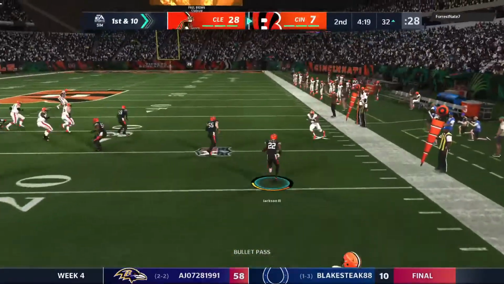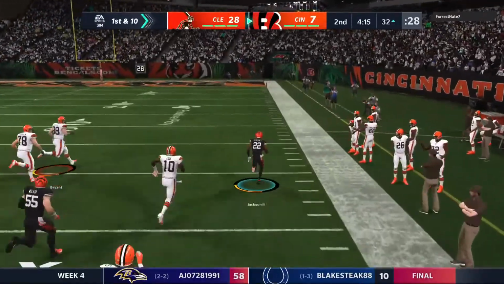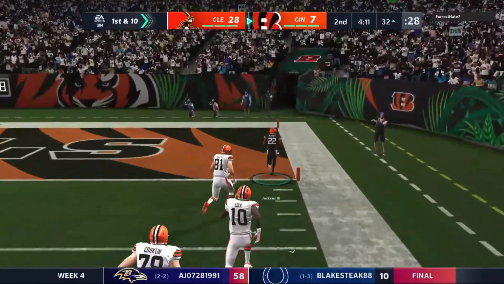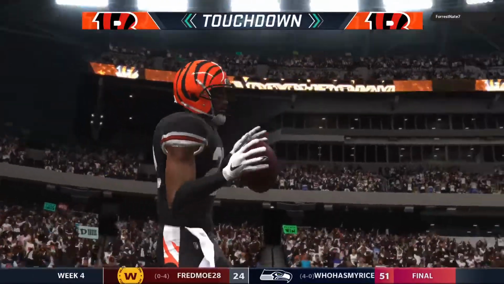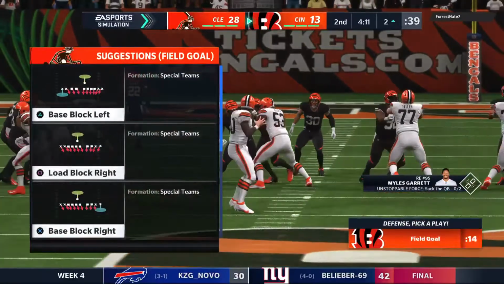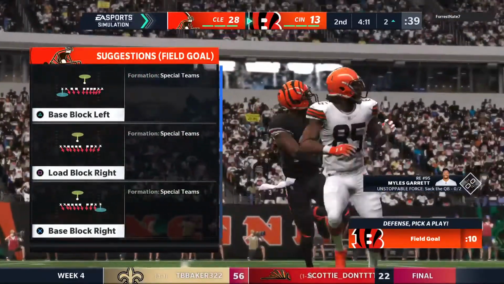Oh, a ball batted in the air, and now it's intercepted. William Jackson with a pick. And he will bring it back. It's a pick 6 for Bengals TD. Down, Bengals. Yes, the old tip drill works to perfection there. You're bringing back great memories. Used to love that drill.